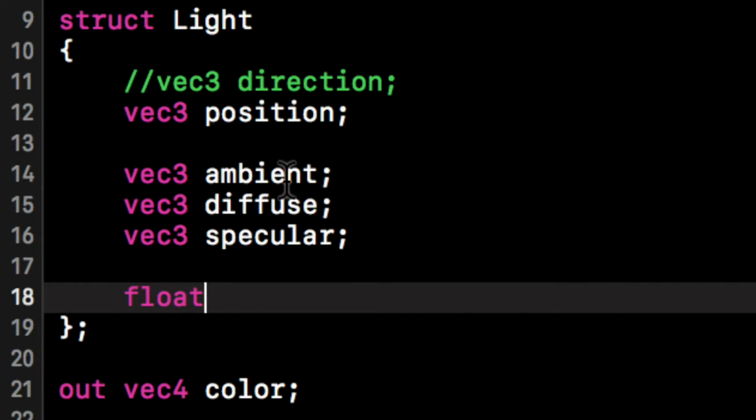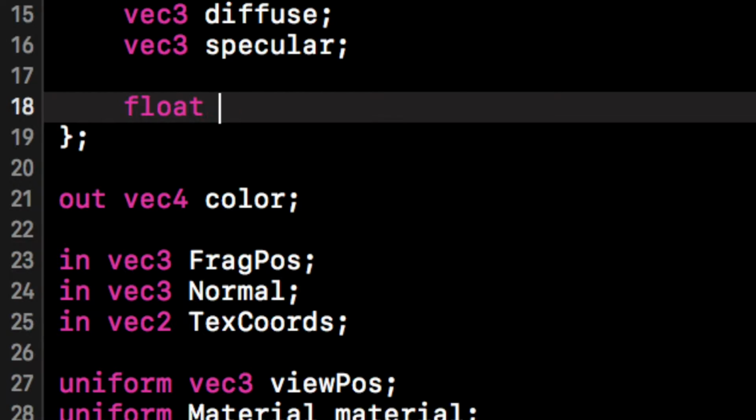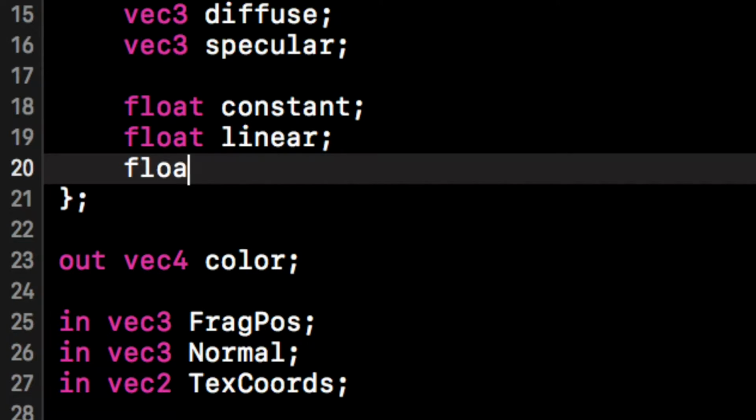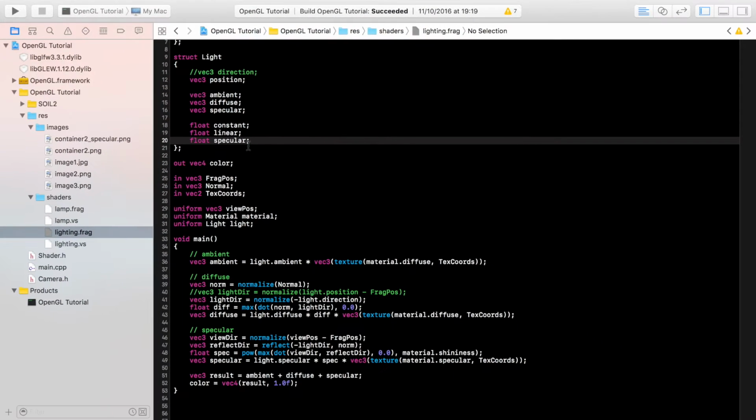So float constant, float linear, float quadratic, and yeah, that is all of the lighting struct done. In terms of frag position, normal, and tex coordinates, we can leave that. We are still outputting a color. We've still got these three uniforms. That's not changing at all.